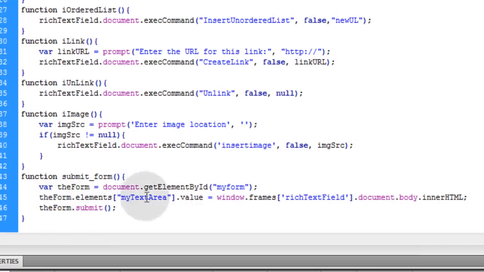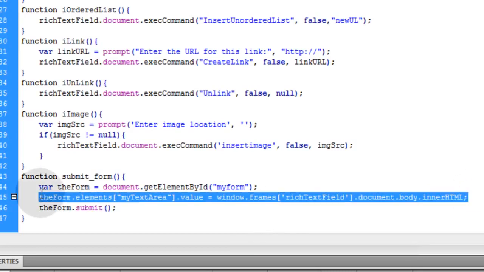So that's why we're doing this here. We're targeting the myTextArea.value, and we're making it equal to what's in the iframe's rich text field. And I had to use window.frames richTextField.document.body.innerHTML to grab all the data that's within the iframe and place it into the text area. It seemed like such a simple thing to do, but it took me like 30 minutes, if not 45 minutes, to assemble this one line of code through trial and error.